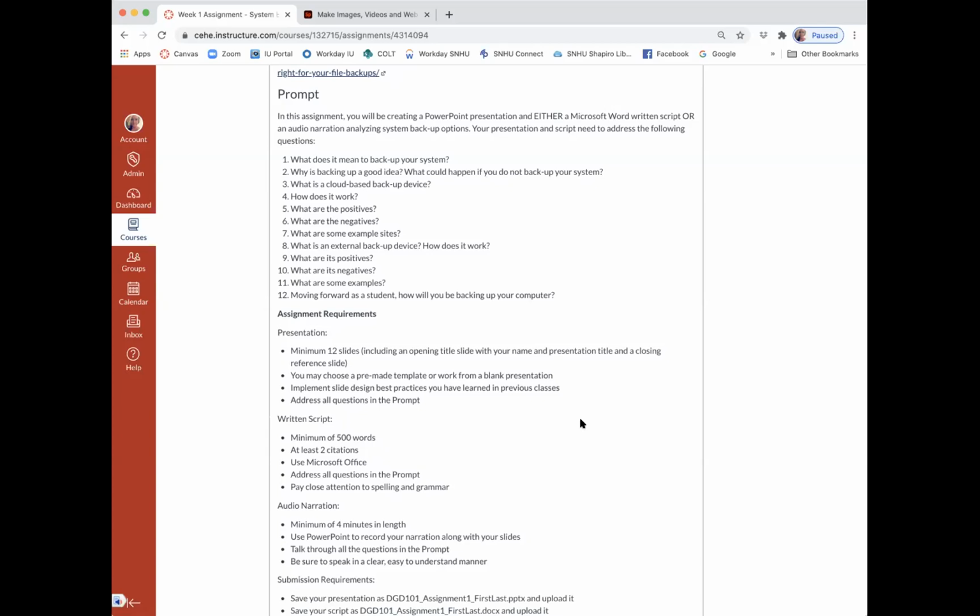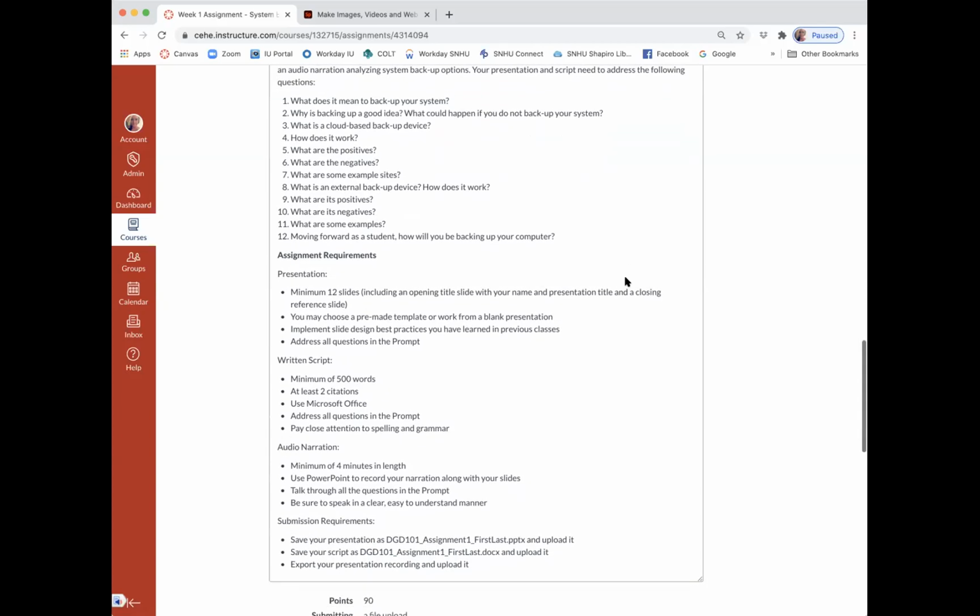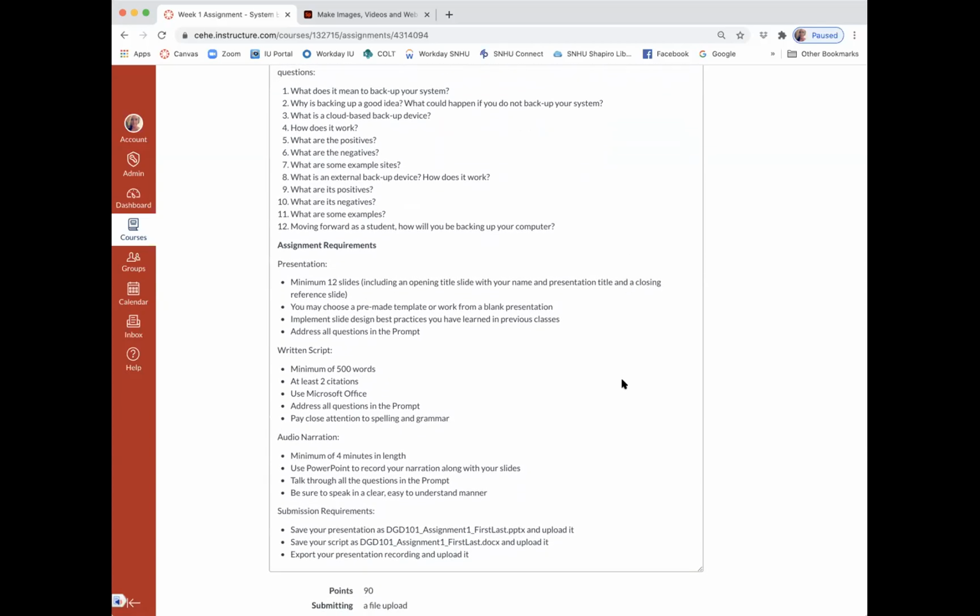What is a cloud-based backup device? How does it work? What are the positives? What are the negatives? What are some example sites? We just looked at some. We talked about positives and negatives as well and how it works. So this is all just you creating these slides to educate somebody on the pros and cons.